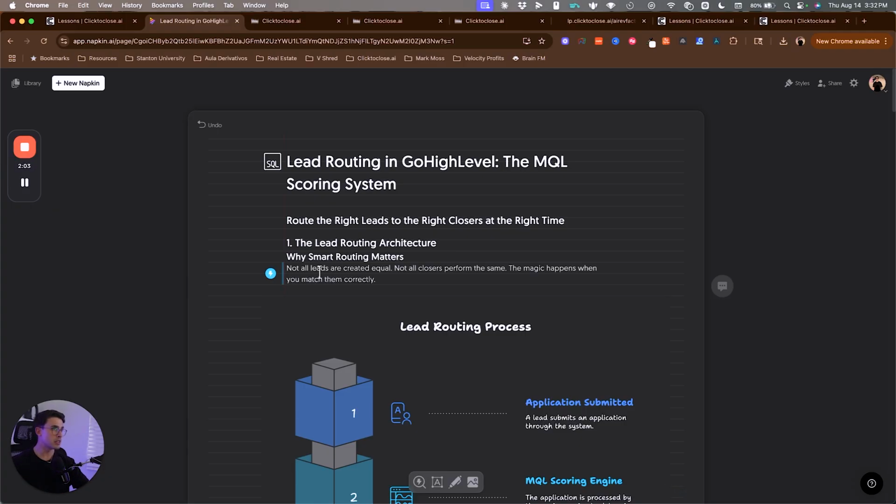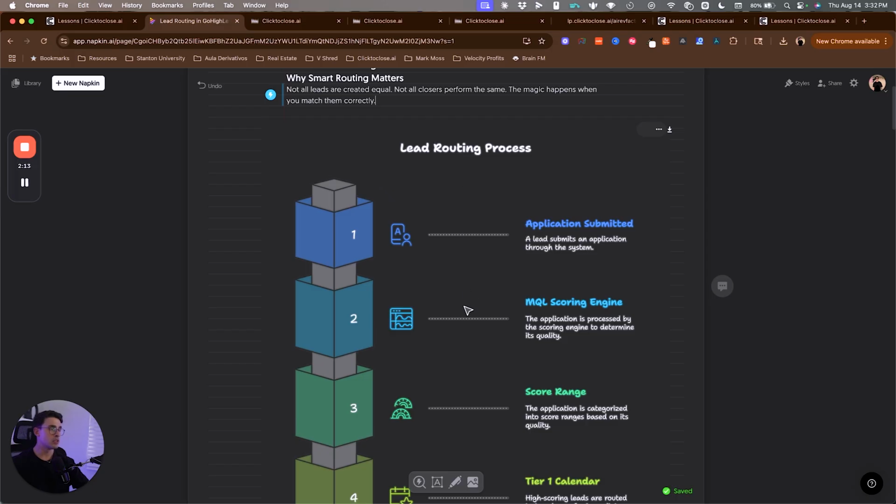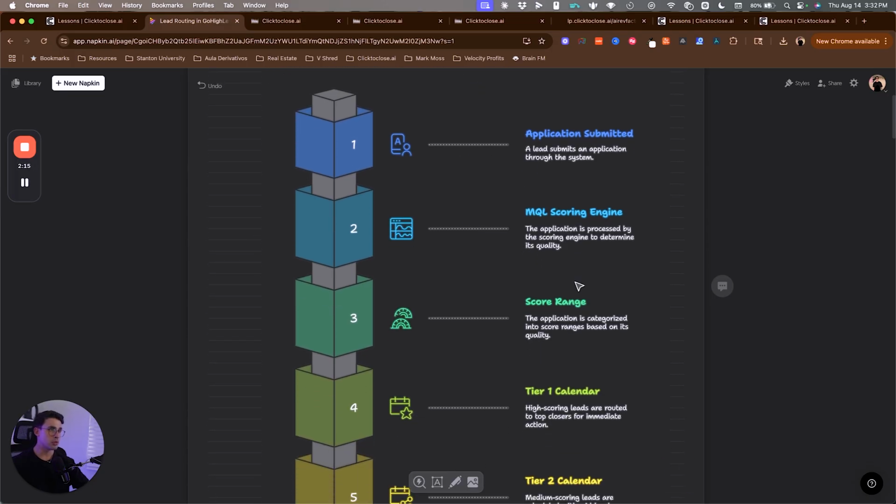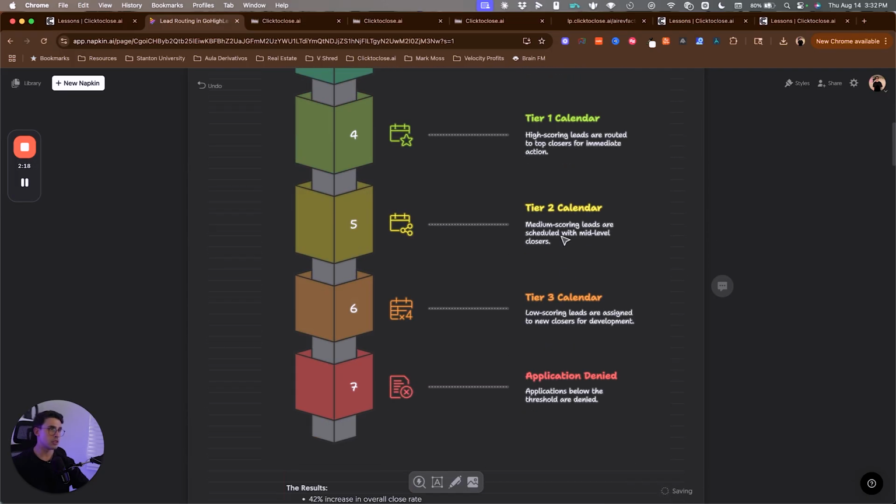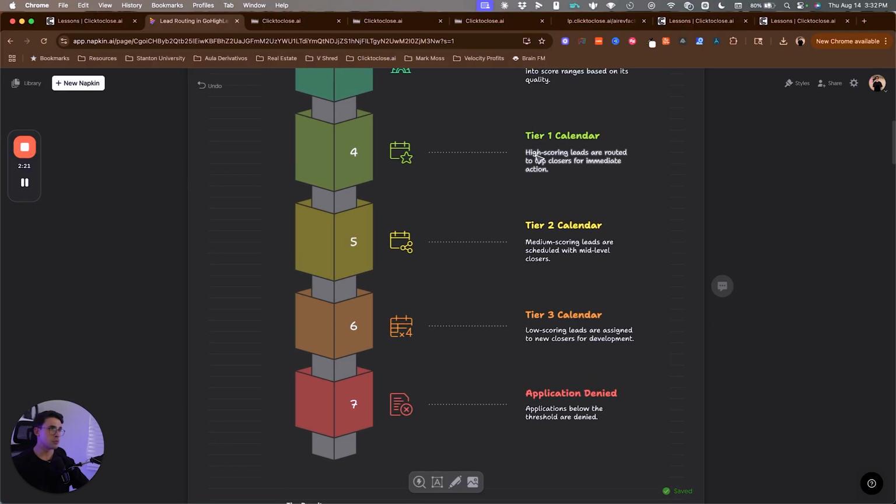So, the lead routing architecture, why smart routing matters. Not all leads are equal. Not all closers perform the same. The magic happens when you match them correctly. So here's the process. There's an application. There's the MQL scoring. There's a score range, tier 1 calendar, tier 2 calendar, tier 3 calendar. Tier 1 is the best calendar, and then we go down.